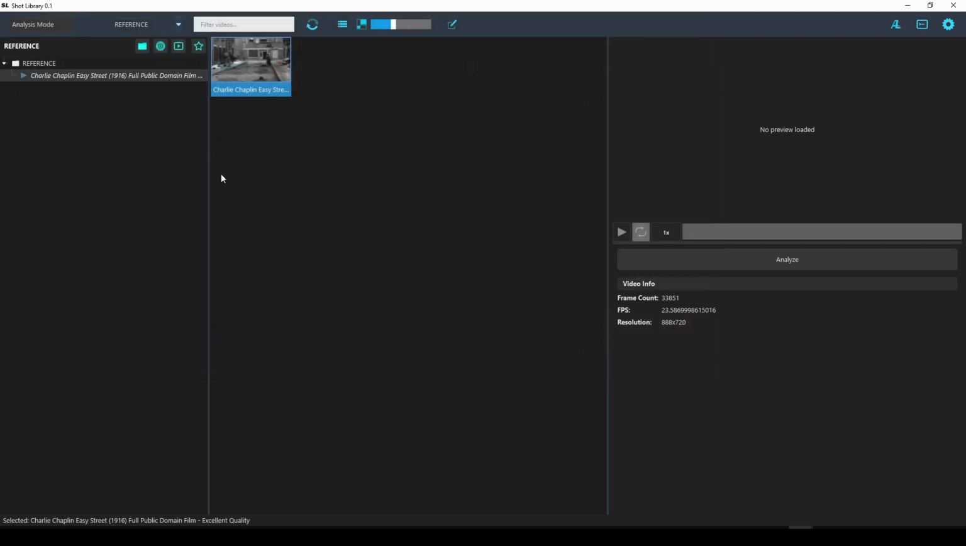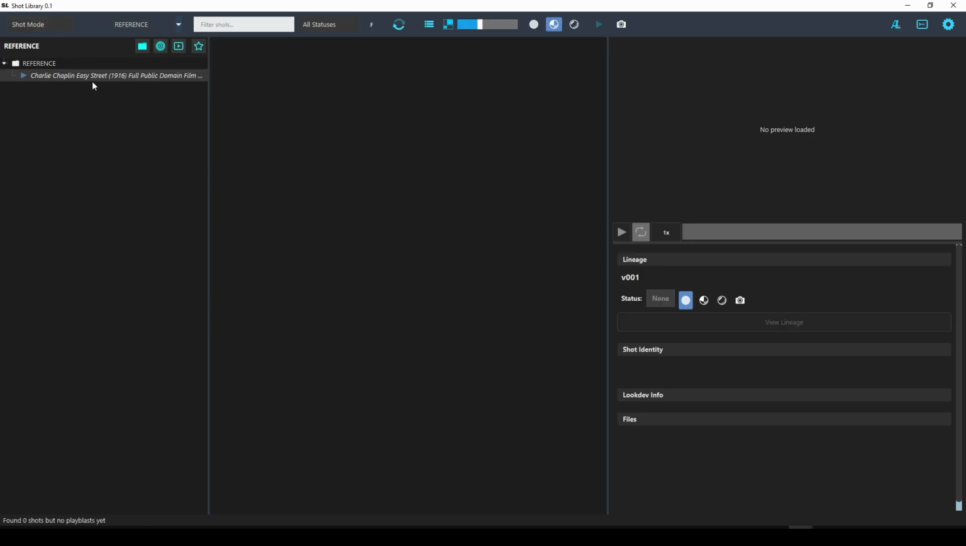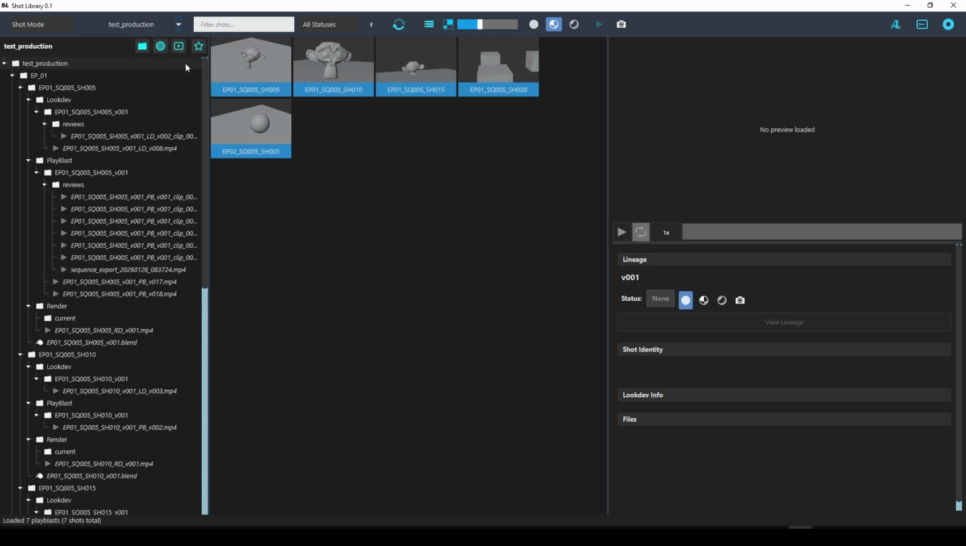But again, this is not the bread and butter of this application. This is one part of it, because I realized that, oh, we need reference to draw on. The bread and butter of this application is this. So I'm going to go back to my test production file. And the idea, again, this is just a fast demo.